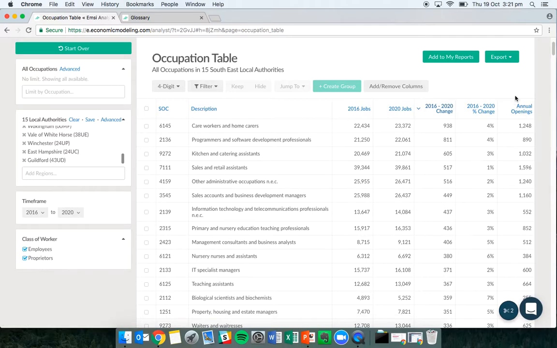Now, annual openings is a little bit better if you're wanting to look at demand. So obviously this number here is looking at growth or decline. Annual openings includes this number, but also looks at churn, so death, retirement, and the natural turnover of staff. So what demand will there probably be for that particular occupation? But it also includes that growth as well. So it's a little bit better if you're just wanting to look at demand, and this number here is a little bit better if you're just wanting to look at growth or decline.